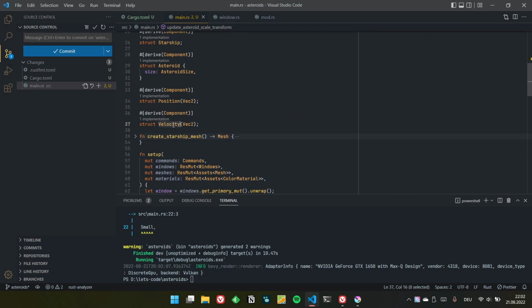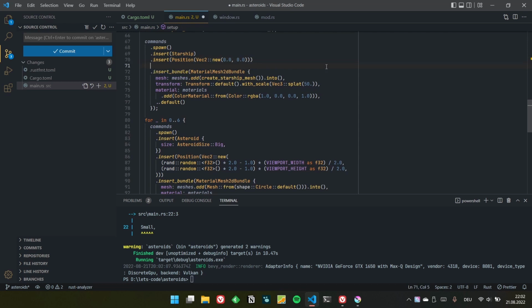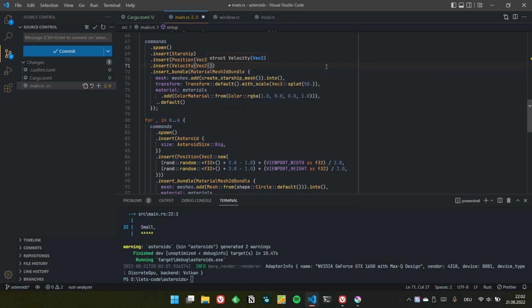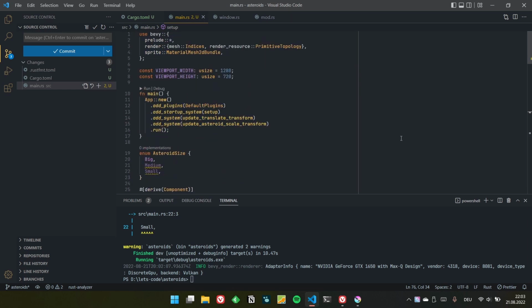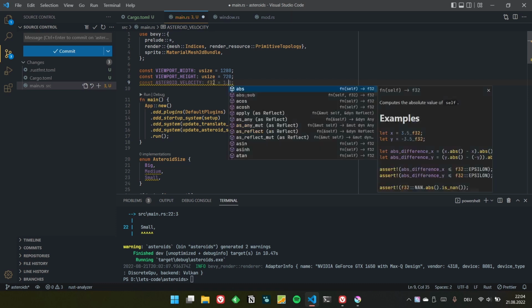Okay. Now let's come to velocity. So our starship would have an initial velocity of 0. Can I just use splat? Yeah. Look at me using all the APIs. Okay. And let's define asteroid velocity. Let's make it, I don't know.